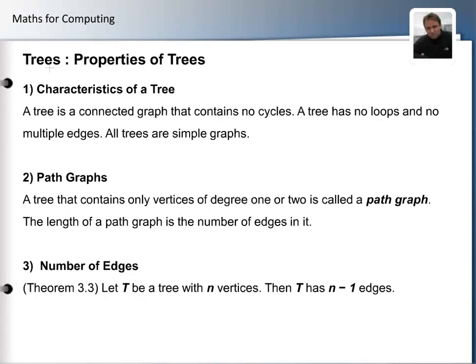Characteristics of a tree. This is actually an important definition and gets asked a lot. So, a tree is a connected graph, okay, straightforward enough, and it also contains no cycles. So that is actually one of the two key components of what gets asked. The other thing you would need to say, a very succinct but reasonably good definition of what a tree is in terms of mathematics, is that a tree has no loops and no multiple edges. All trees are simple graphs. So that is a fairly robust idea about what a tree is.